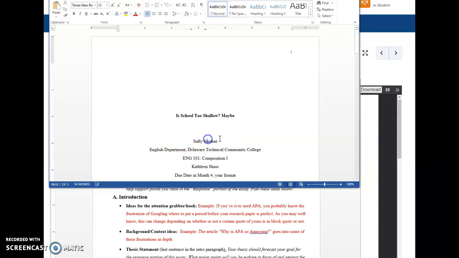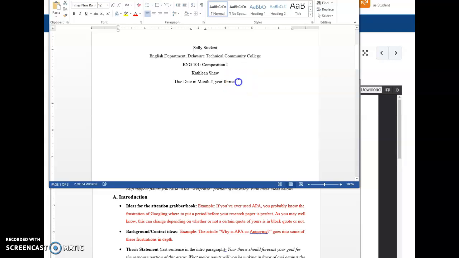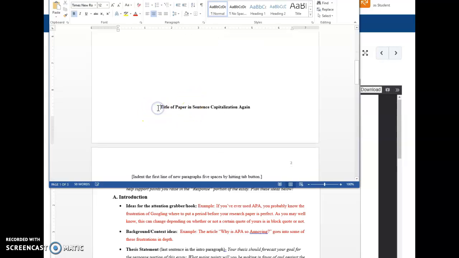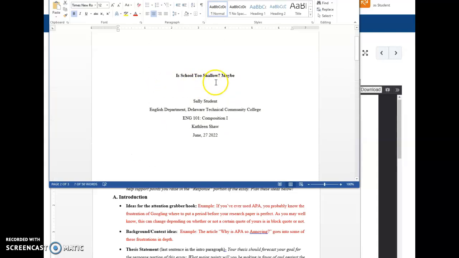I'm going to change this to be my name, or you would change that to be your name. You'd want to change the due date in month, date, year format. So it would look like this. Today is the 27th. You'd probably want to put the due date on there. And then I don't know why that keeps writing up, but I would have the exact same title.